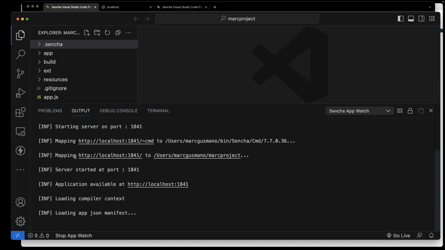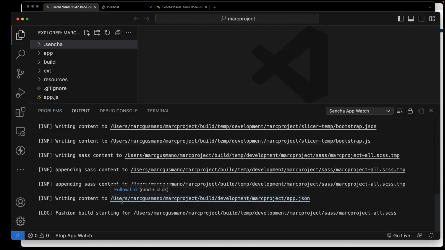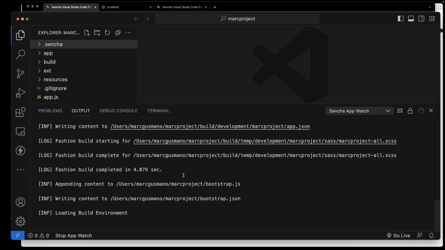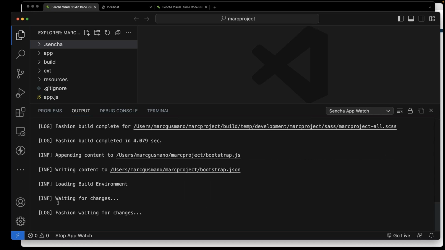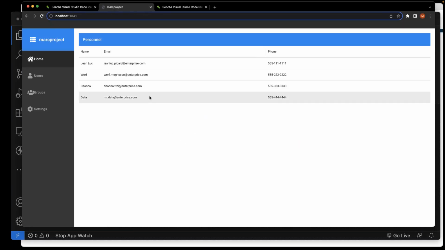It knows that I'm going to run a local server, in this case at port 1841. And in a moment here, it'll say ready or waiting. So here's waiting for changes. If I go over here to port 1841 and I refresh the browser, there's my starter EXTJS application. So integration with Sencha command makes it a lot easier to run without having to memorize the Sencha commands.